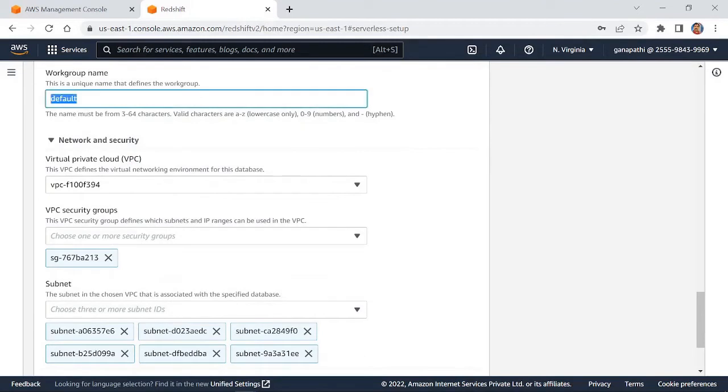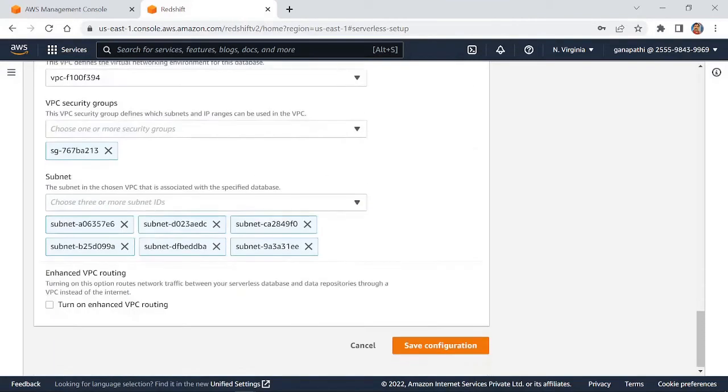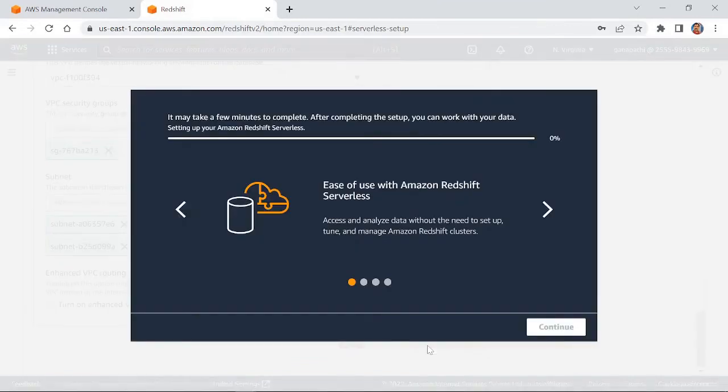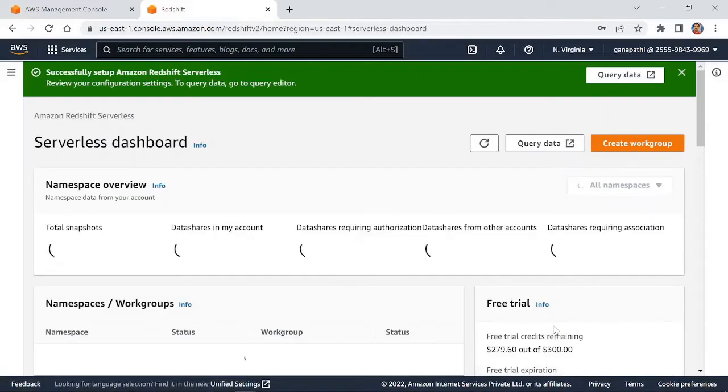Work group name, let us use my serverless work group. Network and security, these are already set, so let us use these. Save configuration. It will take a few minutes to set up, so let me fast forward for that. Okay, it is ready now. Let us hit continue.